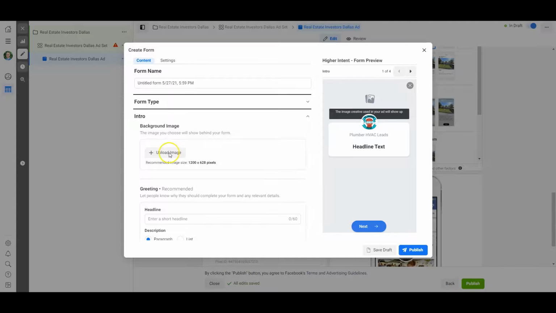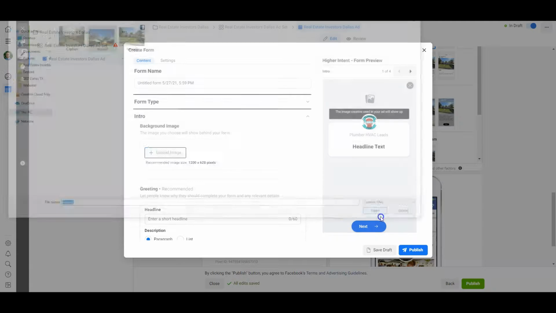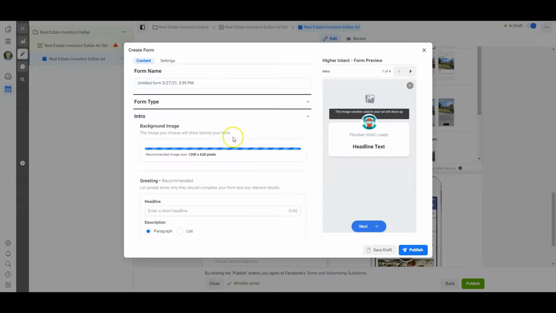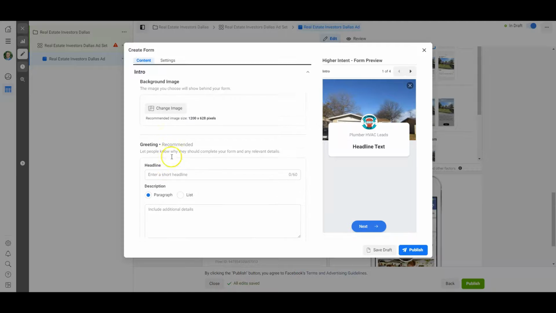Your intro, you just pick an image. Same thing. You can pick any one you want. Just do this one. It doesn't matter. You could pick a different one. I mean, it does matter. I'm just doing it for this. Pick a nice one. Probably want to pick one that's a little smaller, shows the house a little better.